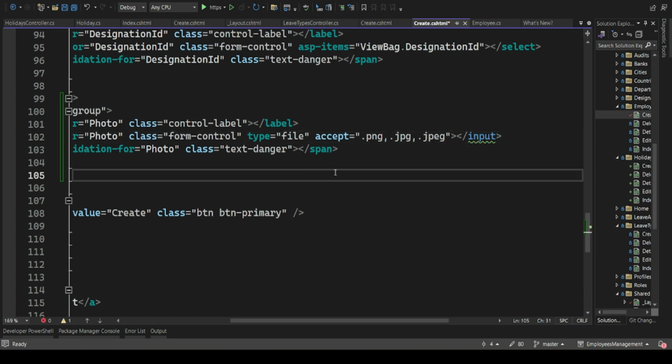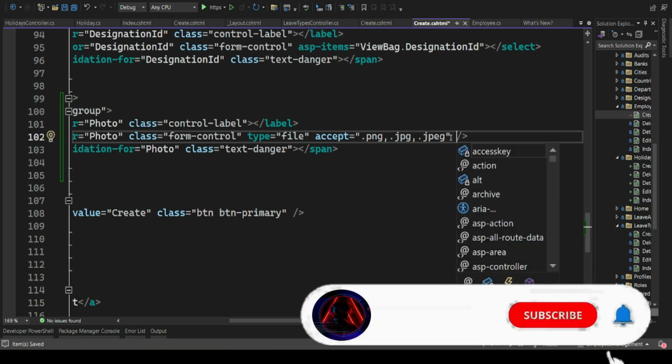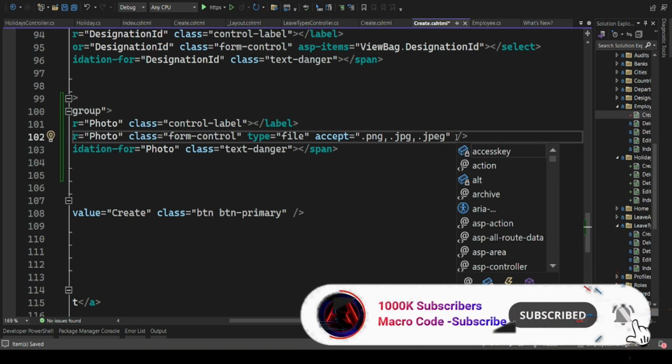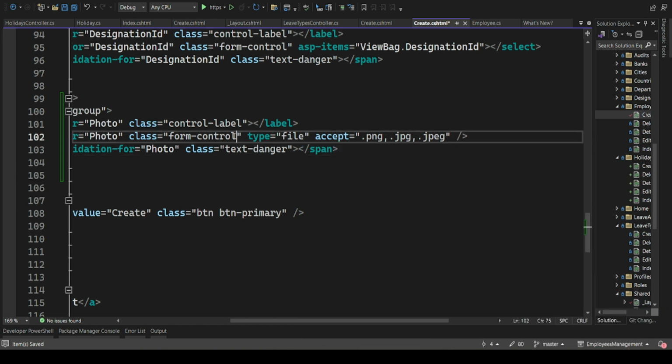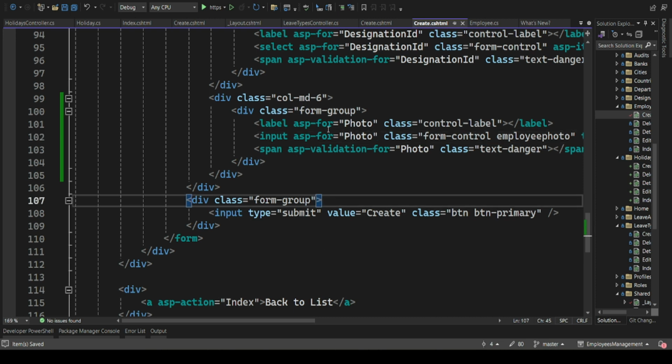Then after that, I'll try to remove this. If I do that, I can also have an ID here. I can also have a class here. I can call this maybe photo, then employee photo. And I can also add an ID here, and I'll call this employee photo. So now when we launch our app, we should be able to see this photo.